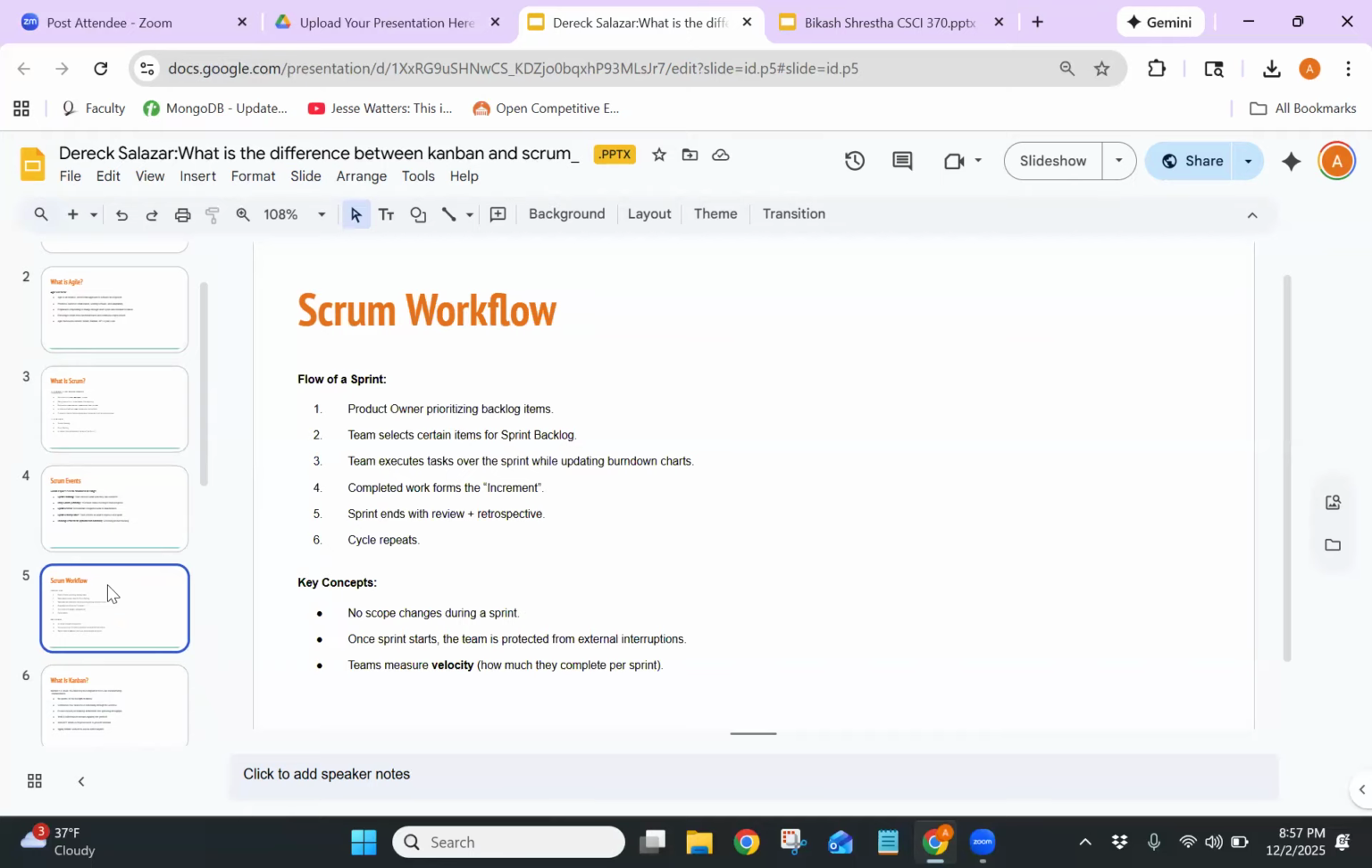So now onto the Scrum workflow. The Scrum workflow goes through a predictable cycle. First, the product owner prioritizes the items in the product backlog. During sprint planning, the team selects a group of items and commits to finishing them during that sprint. Once the sprint begins, the team solely focuses on those selected items. No one should add or remove work from the sprint after it starts.